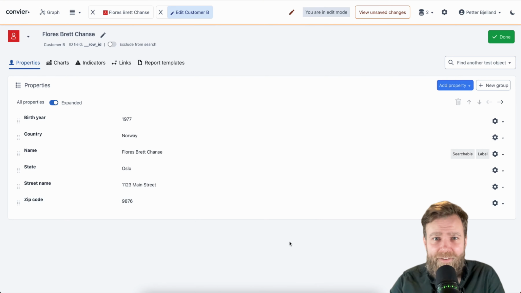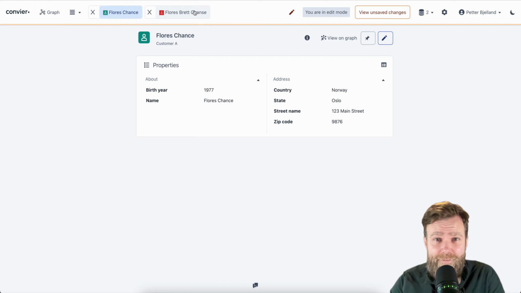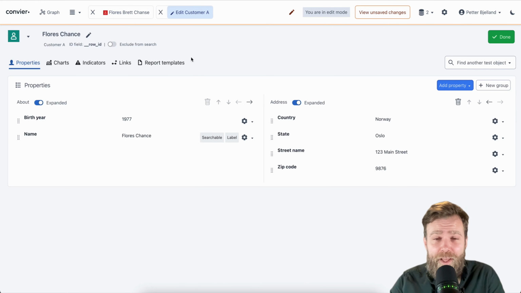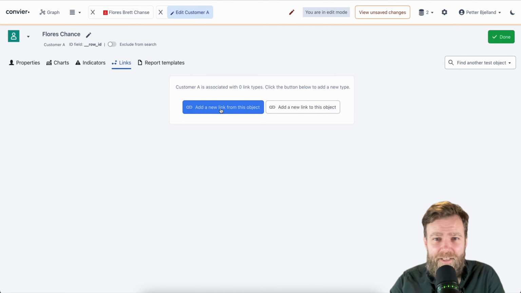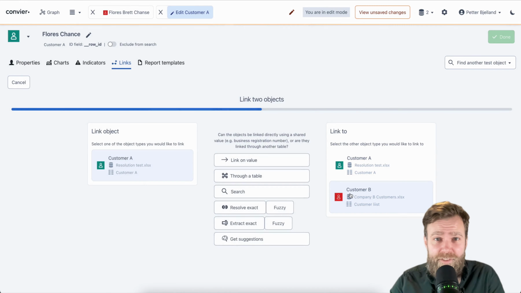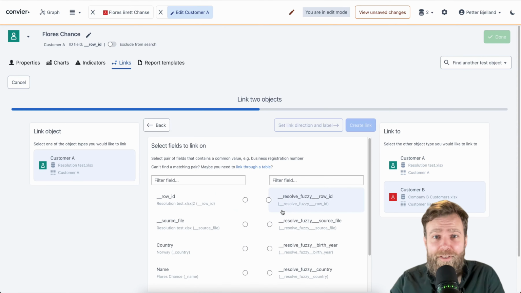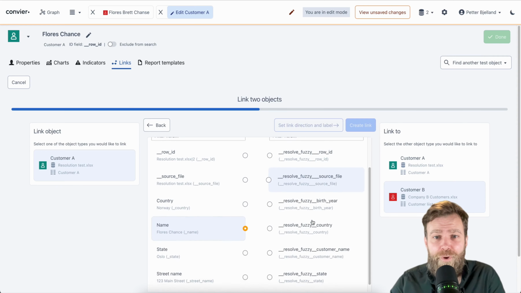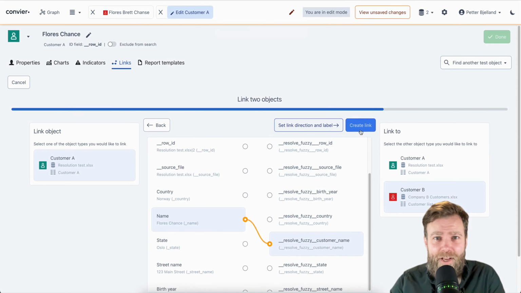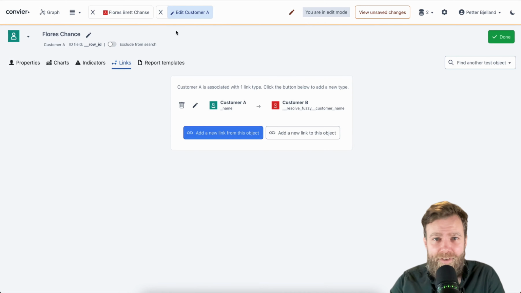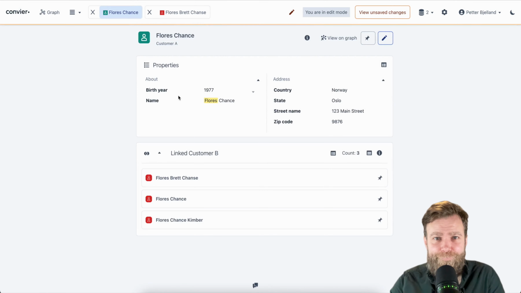I want to resolve my customers against this list, so I will create a connection between this customer type and the other one. Because I want to allow for some spelling variations, I will do so fuzzily, and I will do it on the names of the customers. Once this link has been created, I should see the same three customers that I saw in the spreadsheet here.